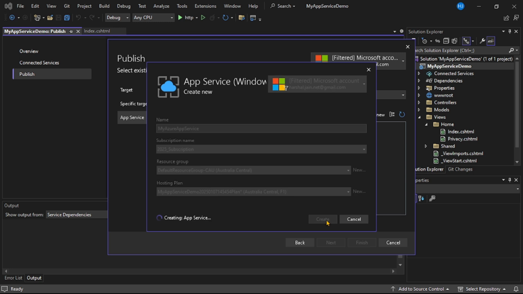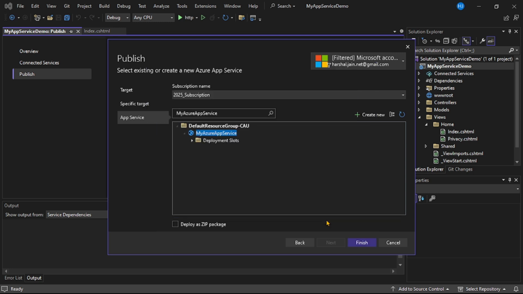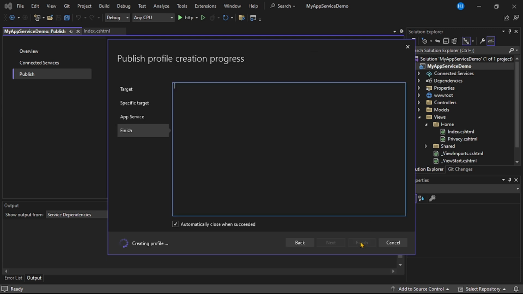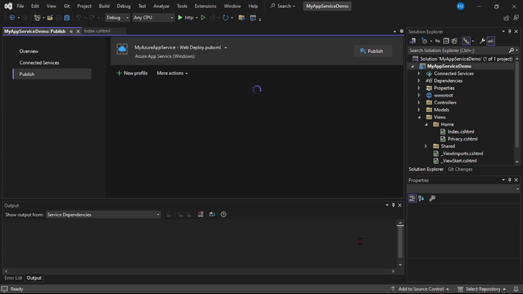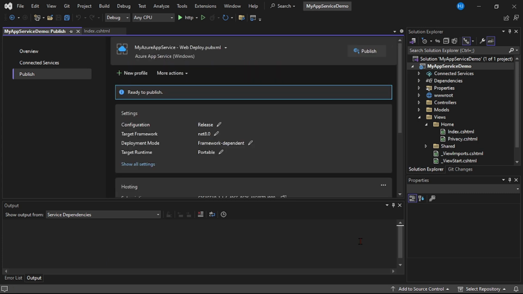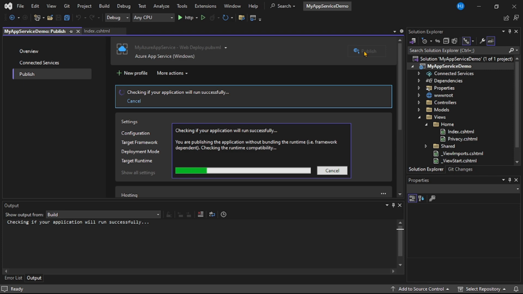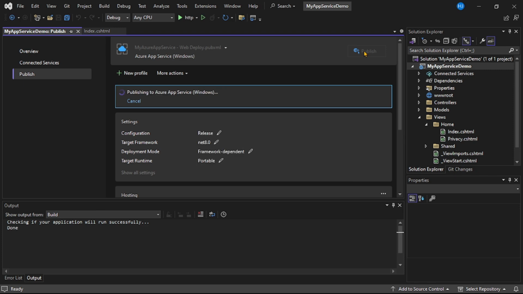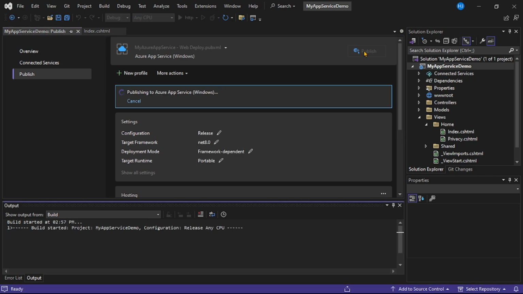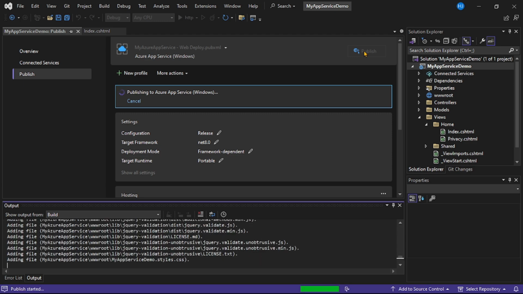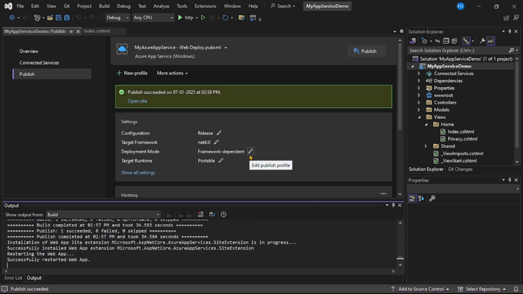So it will take a few minutes, so let's wait. And here I will say finish. And here I will say publish. So basically we are publishing our web app in Azure App Service. And guys, it says publish successful. So let's cross check in the Azure portal.